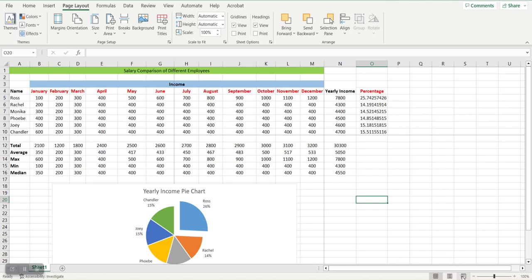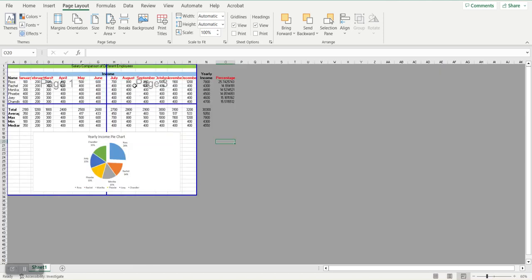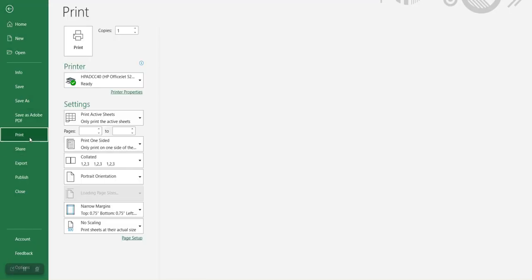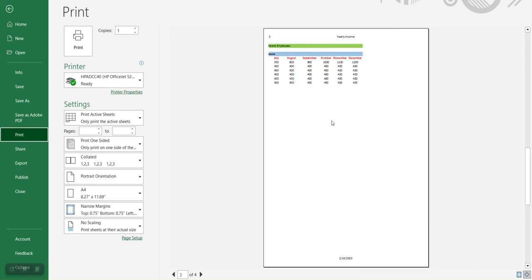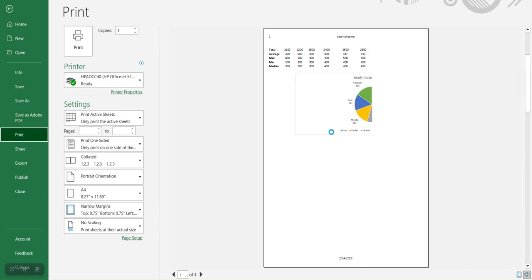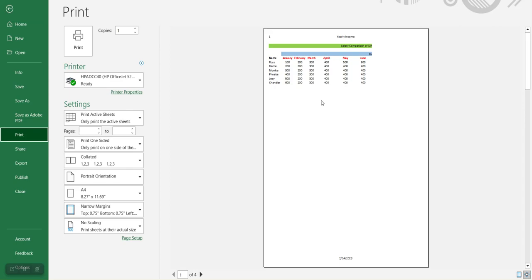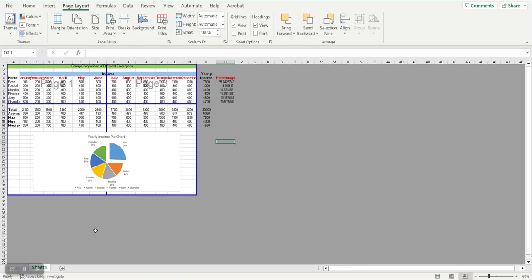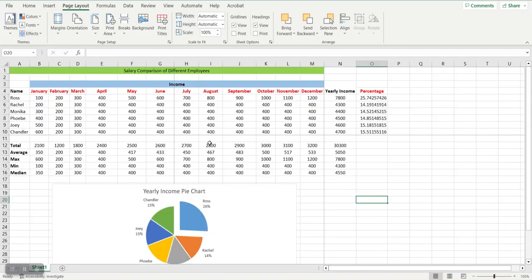If you go to the page break preview now, you can see that the yearly income and percentage has been removed from the print area, from page 3 and page 4. Or if I go to the print preview, you can see that the yearly income and percentage has been removed from there. But still it's very unorganized. So let's go back to normal view.